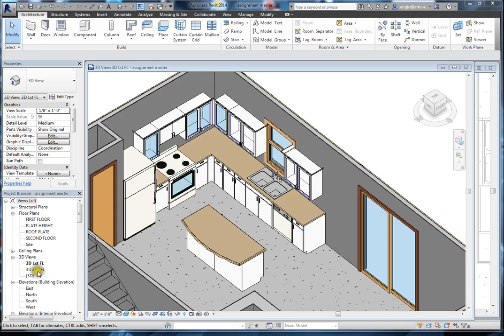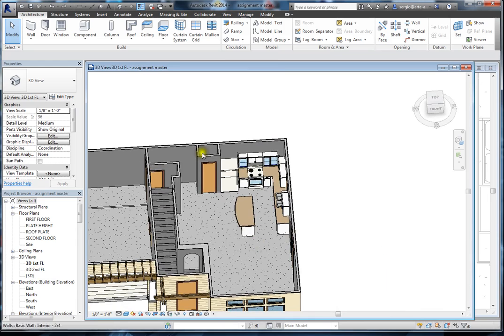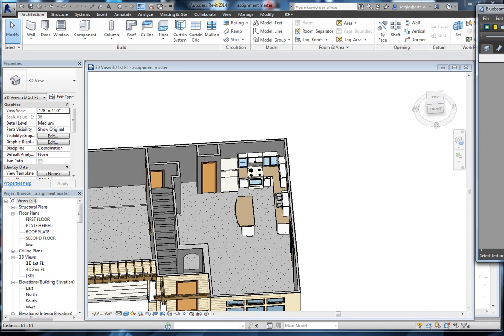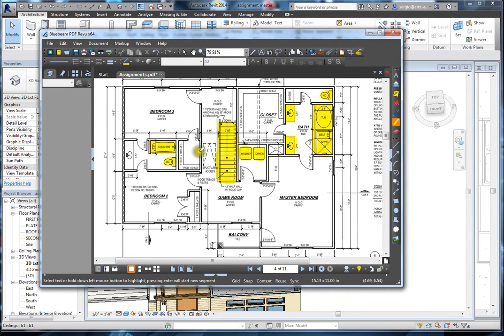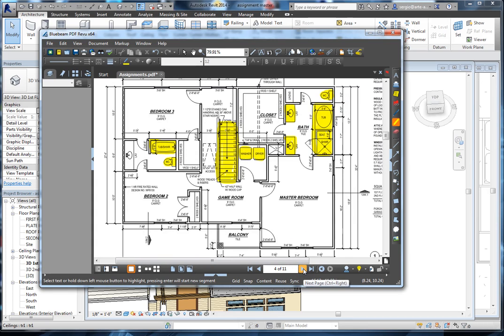Okay, so your assignment is to finish doing all of the components. Again, go back over here. All the ones highlighted in yellow on the first floor and on the second floor. And for assignment 3, make sure you include the stair along with the other components.